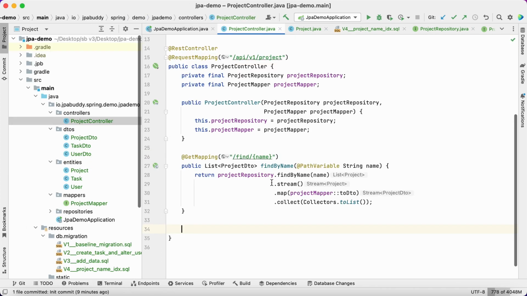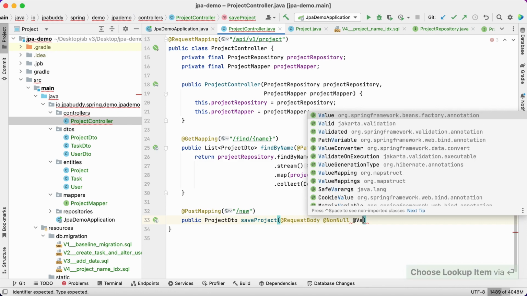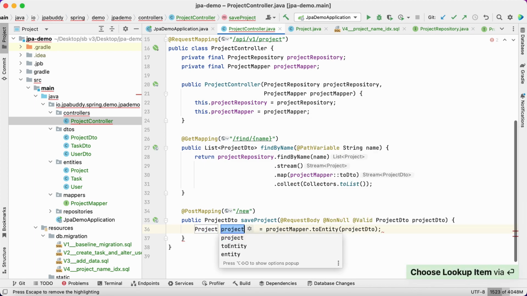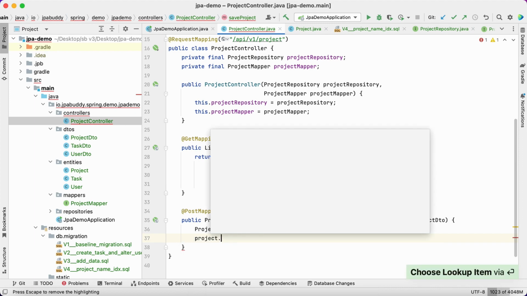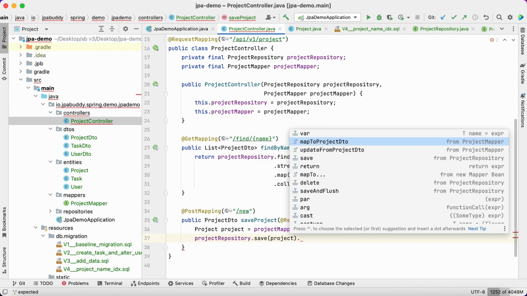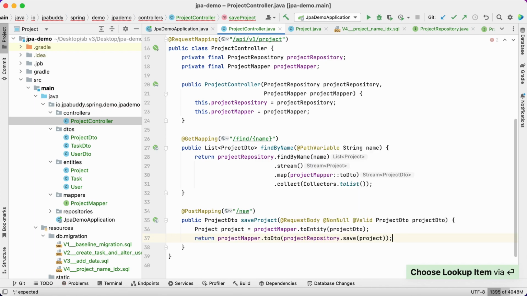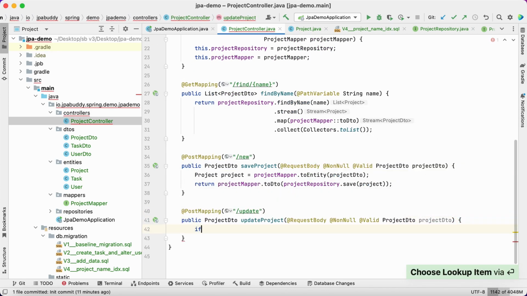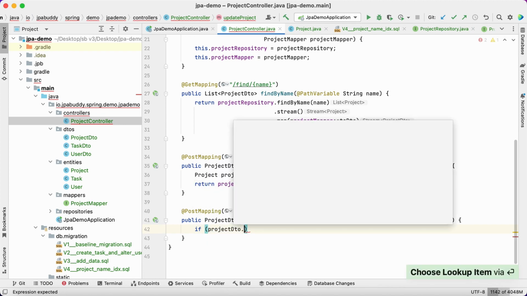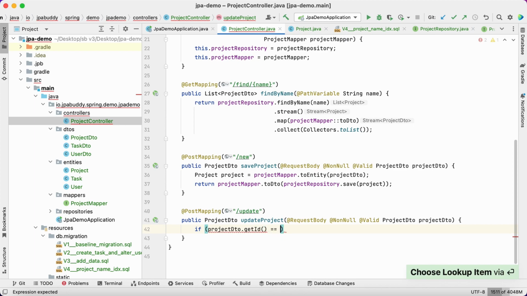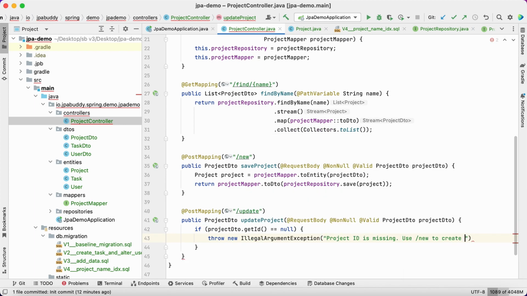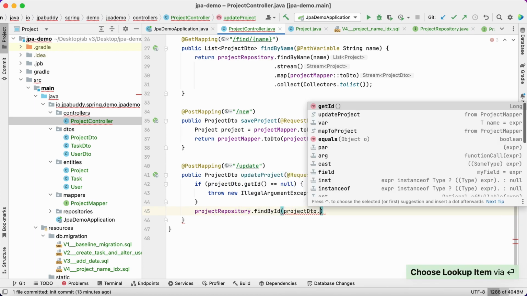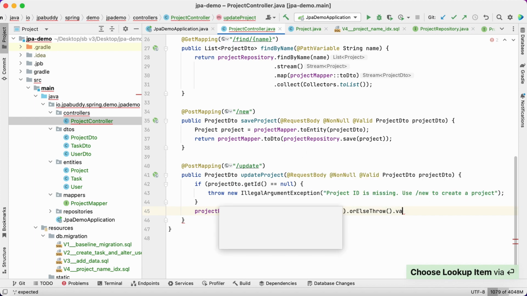The next API method is the POST handler that saves a project. We pass a project description in JSON format in the request body to the method and return the saved instance. And the last method is the POST handler, which updates an existing project. First, we need to verify that the passed DTO contains the ID value or that the project with this ID exists. If we cannot find the project, we throw an exception. If the project exists, we just update it using the information passed in the DTO and then return a new DTO with the updated project data.